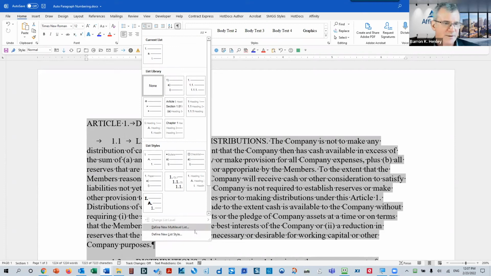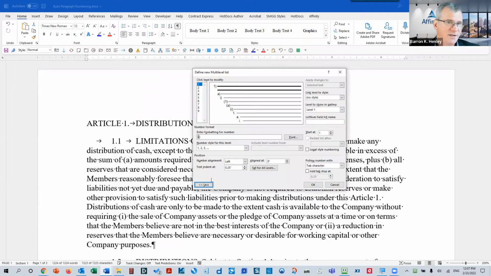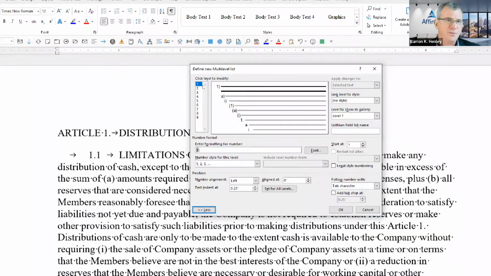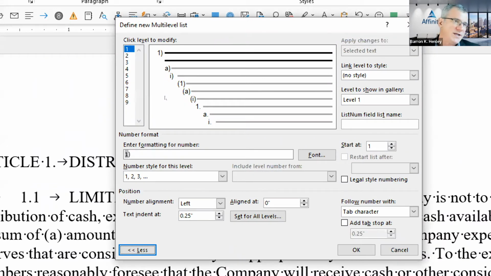And you do that here. Define a new multi-level list. Okay, so I click on this, and it's showing me my 9 levels. Remember the rule I just mentioned about more buttons? Please click the more button so you can see everything else in here. And let me explain what you're looking at. I'll zoom in a little bit. All right, so here are my 9 levels I can use.